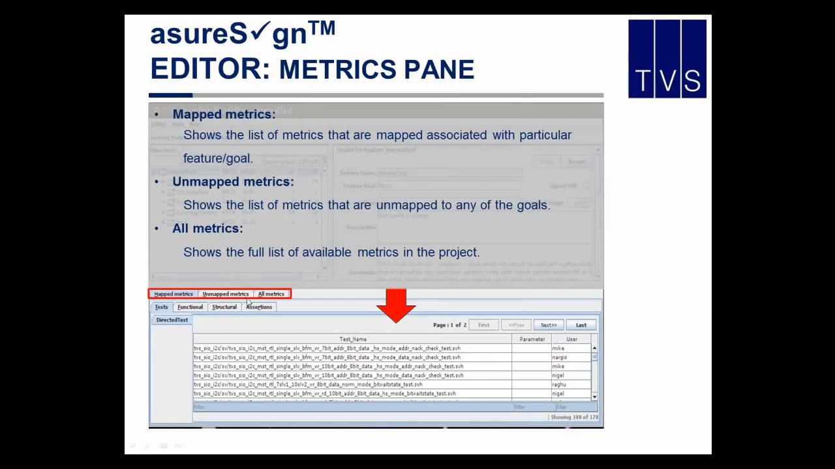So we have, and this is the metrics pane, sorry. We then have unmapped metrics. These are the ones that aren't mapped. So therefore, these are tests or assertions, etc., that don't have a requirement within the test plan. And then we have all metrics.